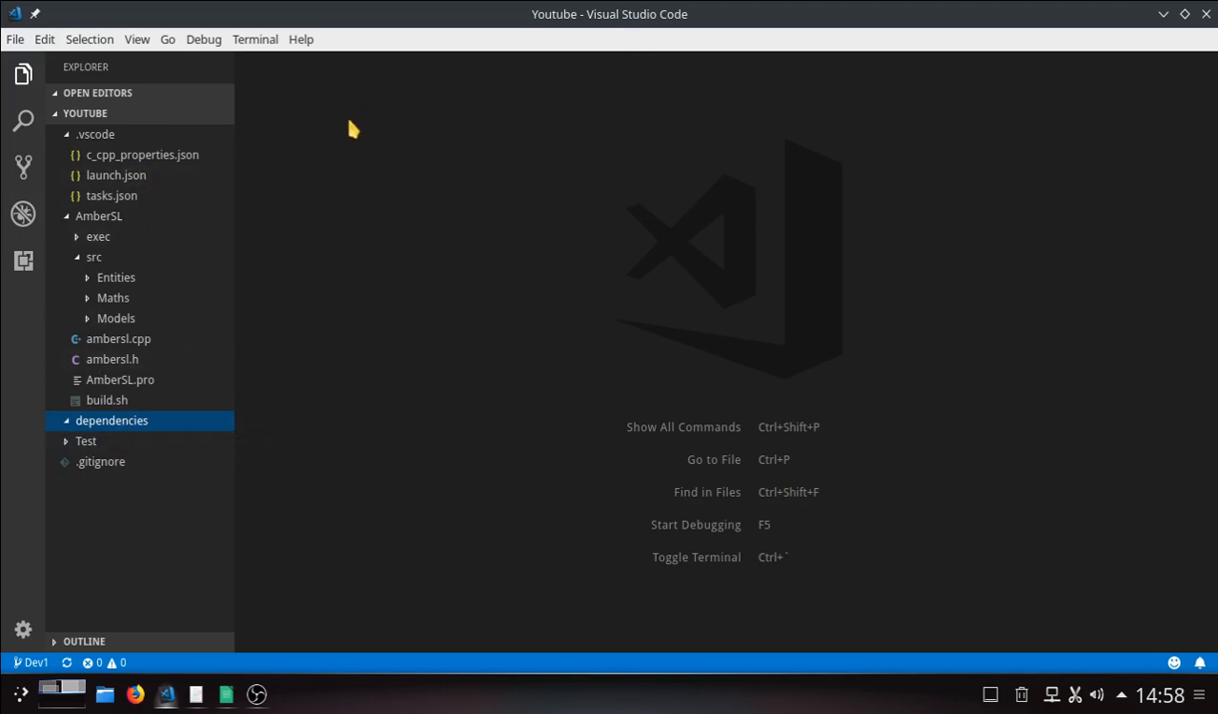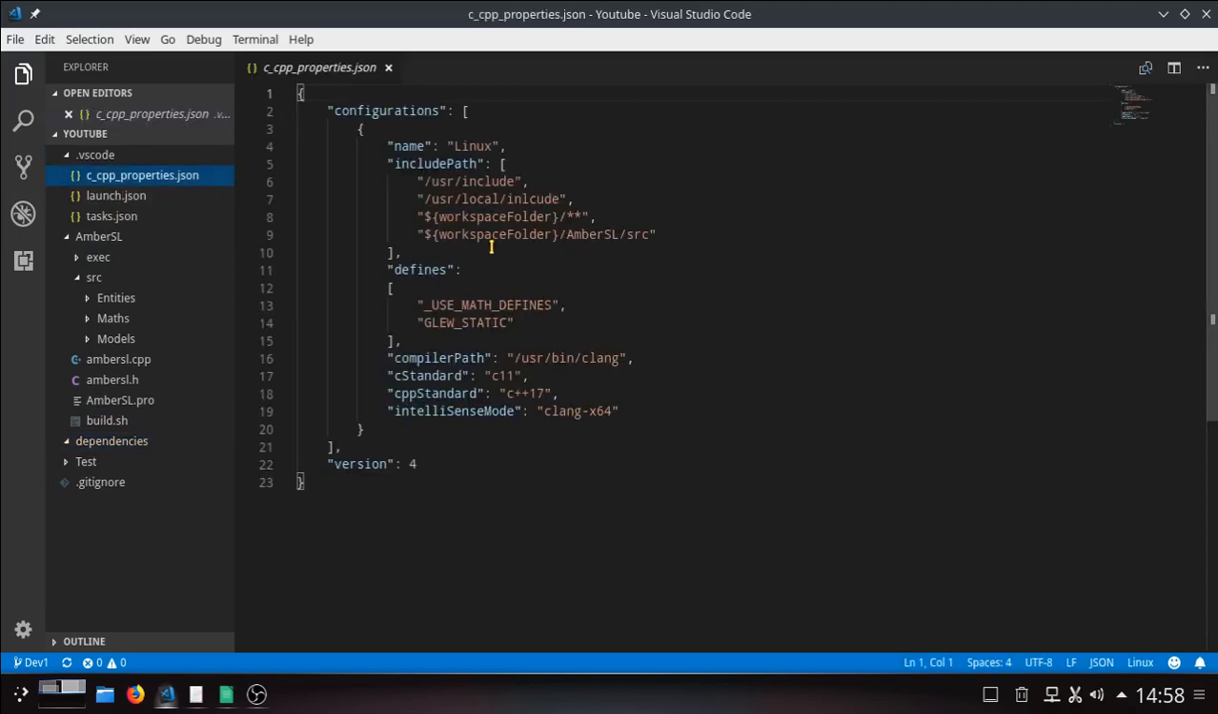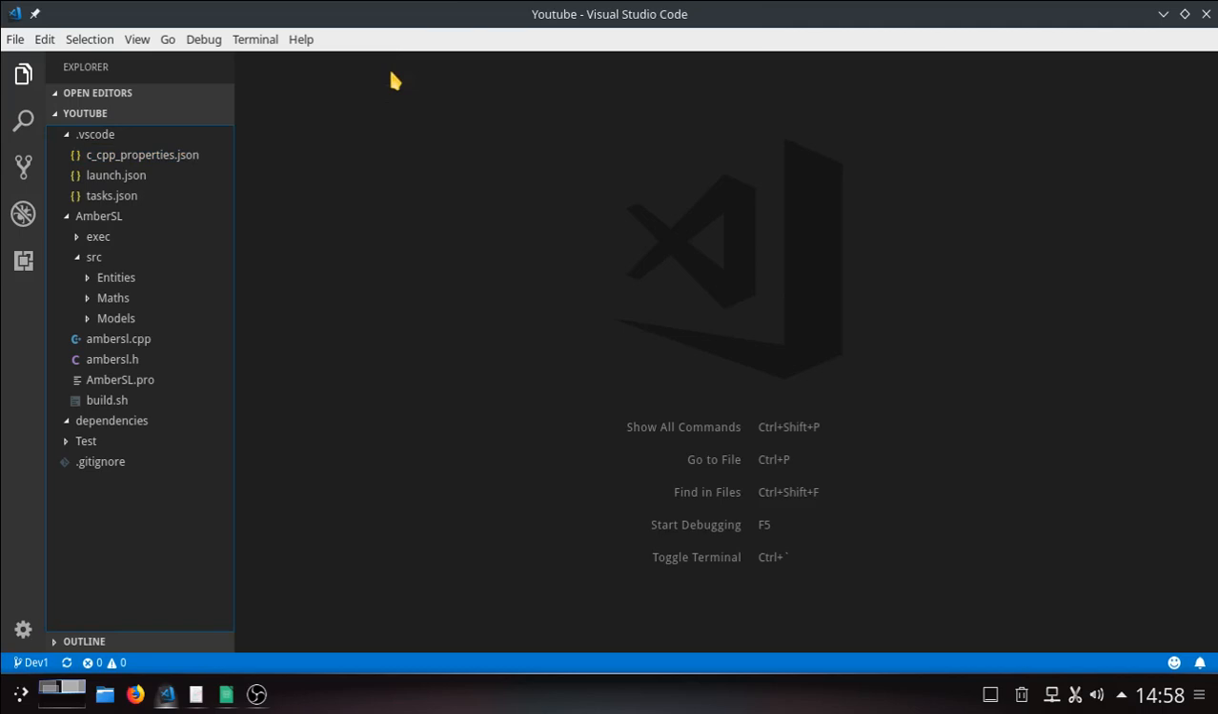If you are using Visual Studio Code, then in here, where I've got Amber SL source, you just put workspace folder, /dependencies, and whatever you need. You can put your include paths in there, and it'll start picking everything up for you quite nicely. Or should do. If Microsoft are to be believed.